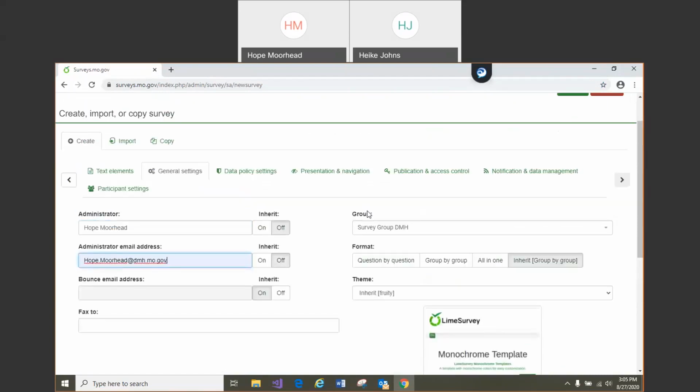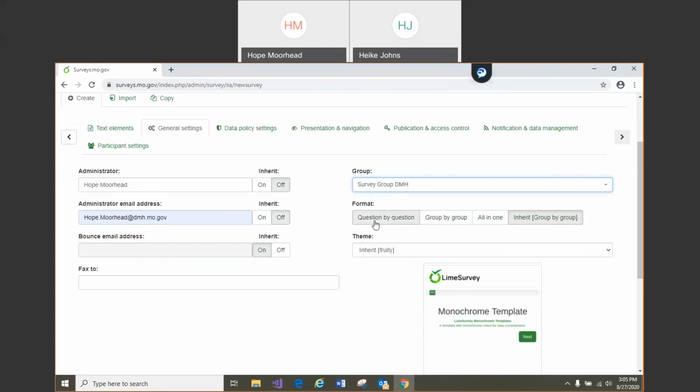If you have groups set up for your surveys, you can go ahead and add it to a survey group. And then here in format is where you decide how you want the survey displayed. So you can have it set question by question, so there's only one question on a screen and they have to click a next button to get to each question. Group by group, we will set up survey question groups, and so it'll display just that group and then you go to the next group, or all in one. It's defaulted to inherit group by group, but you can select that here.